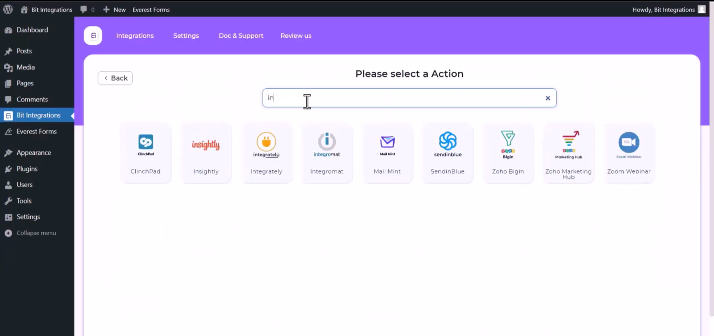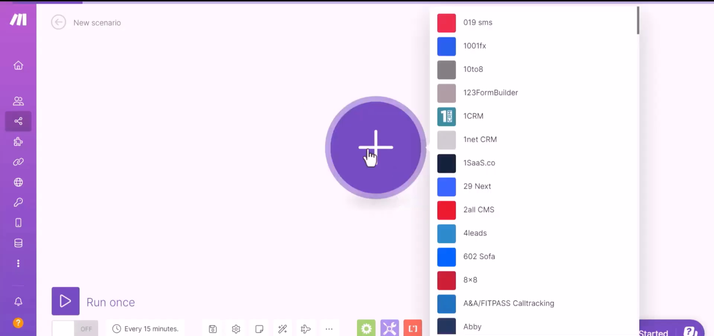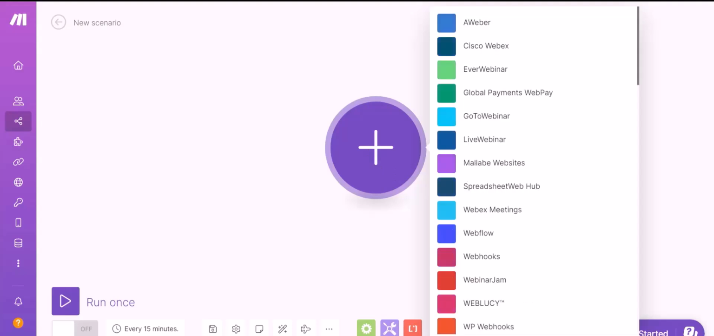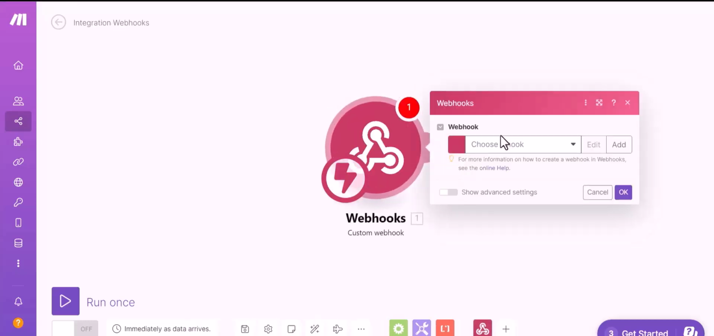Search and select an action. Integromat. Give here the webhook link. So please visit the Integromat dashboard. Click on the plus icon and search webhook. Custom webhook. Choose a hook.